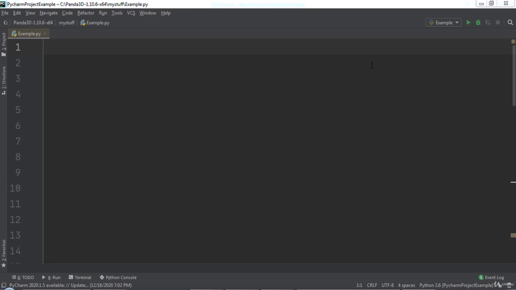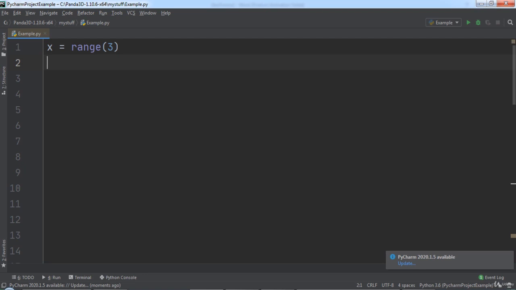The range function will return a sequence of numbers. In its most basic form, we can pass in just one number to the range function. For example, let's create a variable named x and set it equal to range 3. Note that the range function starts at 0 by default and increments by 1 each time by default. Also note that range is actually a type of variable in Python.